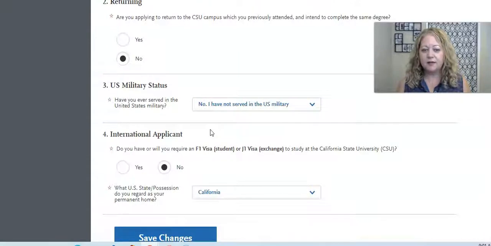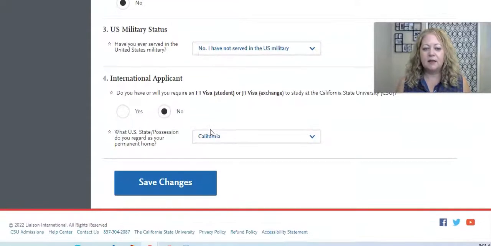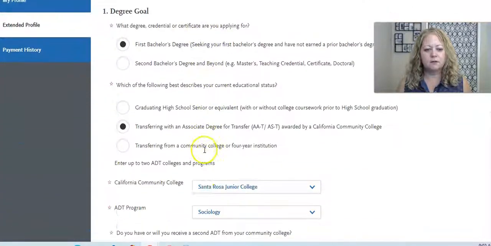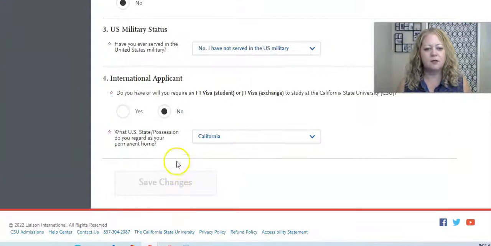If you have military status, and if you're an international applicant. So this is if you're on an F1 or J1 visa. And so if that is you, you would mark yes, because it triggers different questions within the application. If you are a California Dreamer, you would mark no to this question. And then because I've marked no here, it's asking me what state do I regard as my permanent home, and I put California. All right, so I'm just going to go ahead and save those changes. Yes, that's how I want it to look.